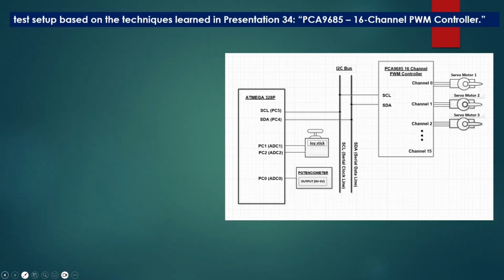Let's start by looking at our test setup. The test setup is going to be based on techniques we learned in presentation 34, which was the PCA9685 16-channel PWM controller. What we're going to have is at our ATMEGA 328, there's going to be a joystick hooked up to it, which is going to be hooked up to ADC 1 and ADC 2. And I'm also going to have a potentiometer, which is going to be hooked up to ADC 0.